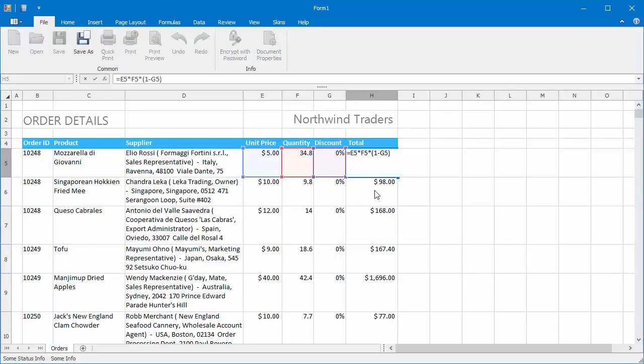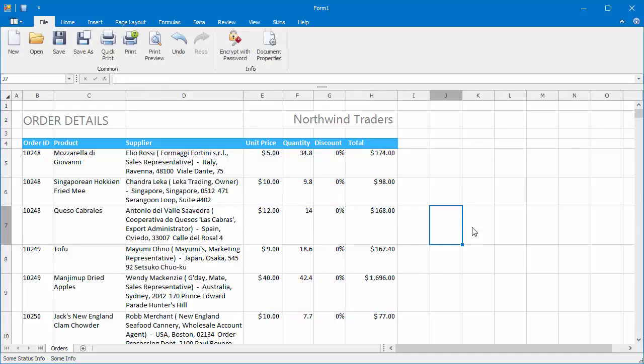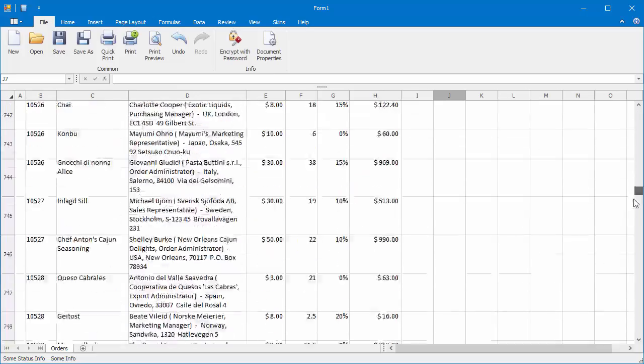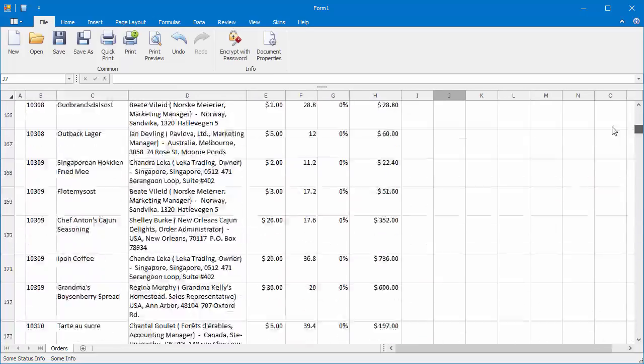Each cell in the total column contains the specified formula that has been automatically adjusted for each row in the table. And that's it for this video.